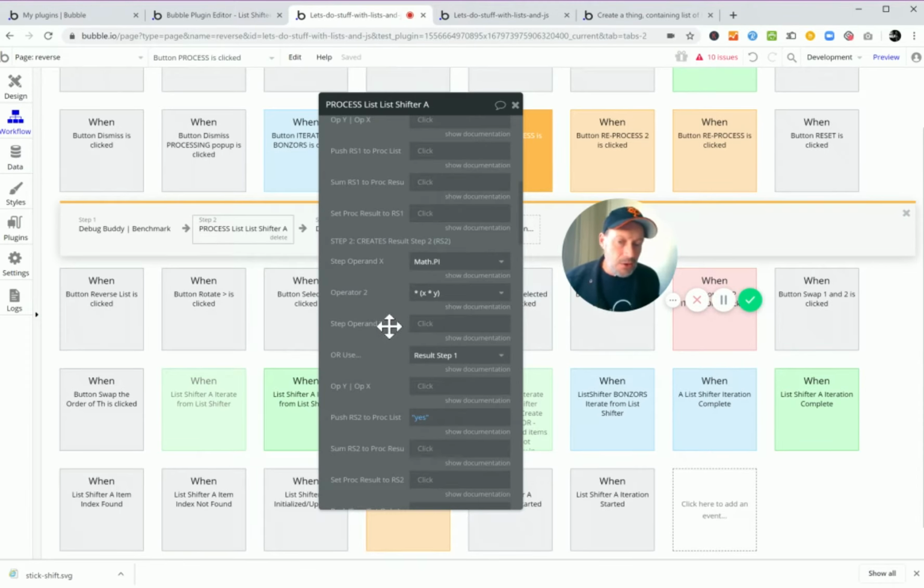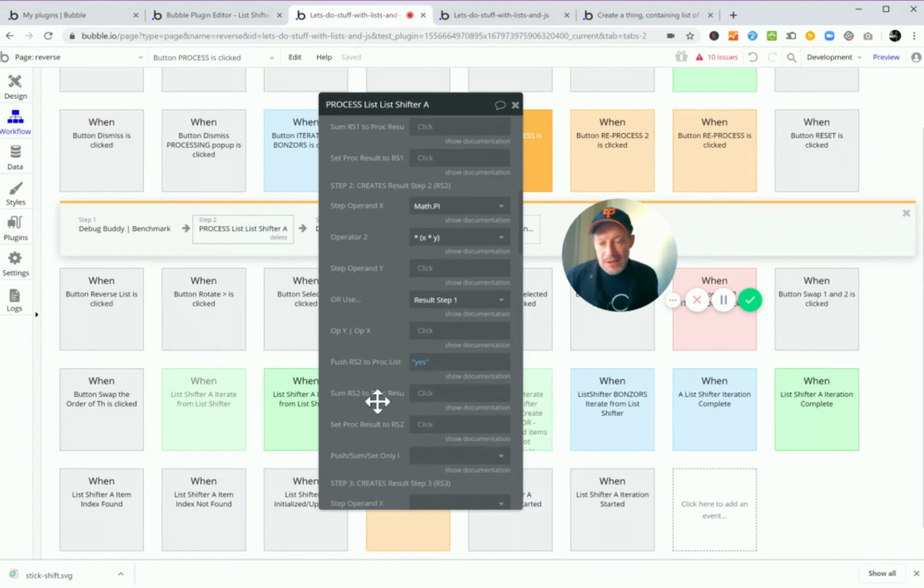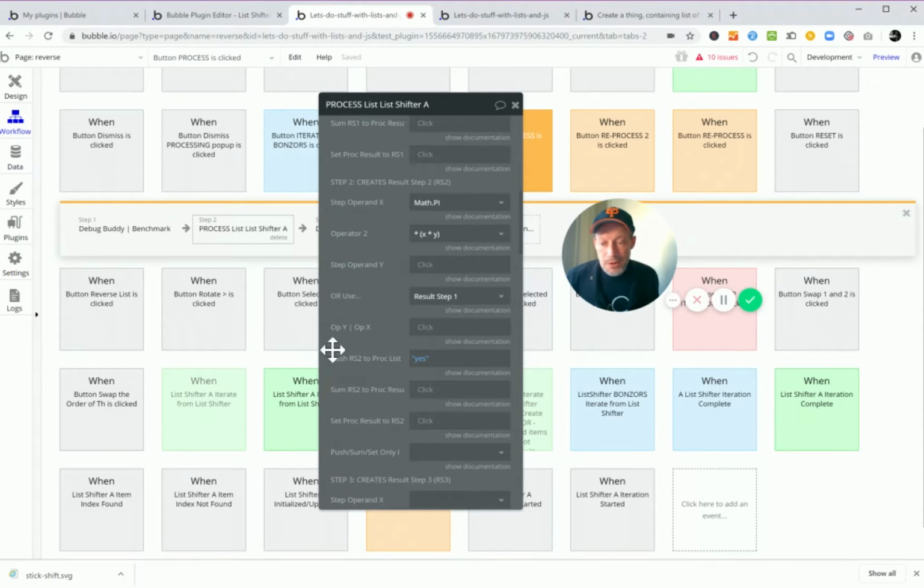Now that I have that value, I have to do something with it. Down here we have these 2 fields. We have push result of step 2 to the process list. That is, take this item we computed and put it into the list that we're eventually going to output. I can also sum this value to the processed result, or set the processed result to this value. The processed result is like a scalar value, just a single value, and the processed list is a list value. They're of the same type in this case, since we're computing a list of numbers. I could also do things like take the sum of those numbers. So maybe we'll do that.